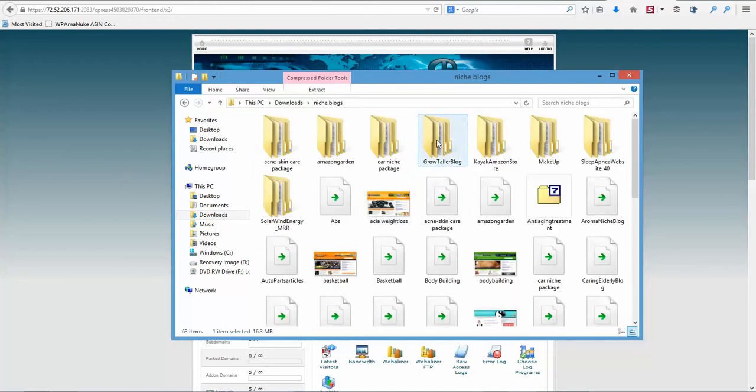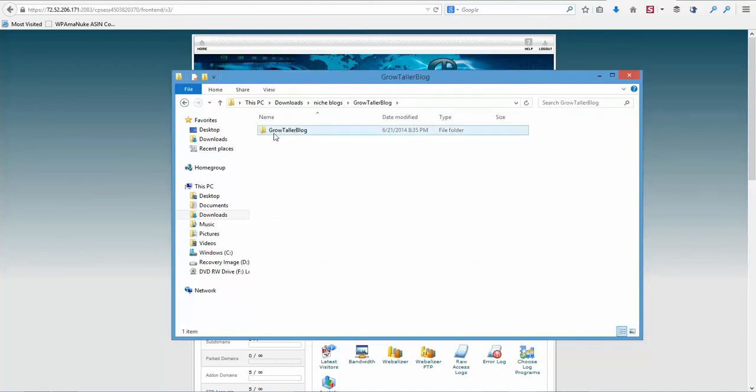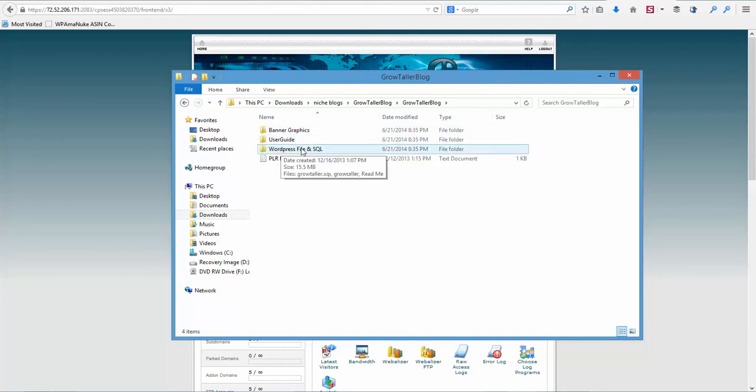So once you have it extracted, you're going to see a file folder. Okay, go inside that, and you're going to have another folder. You're going to go inside that, and then you're going to have banner graphics, user guide, and then you're going to have a folder called WordPress file and SQL. Okay, so this is the folder we're going to be working with.